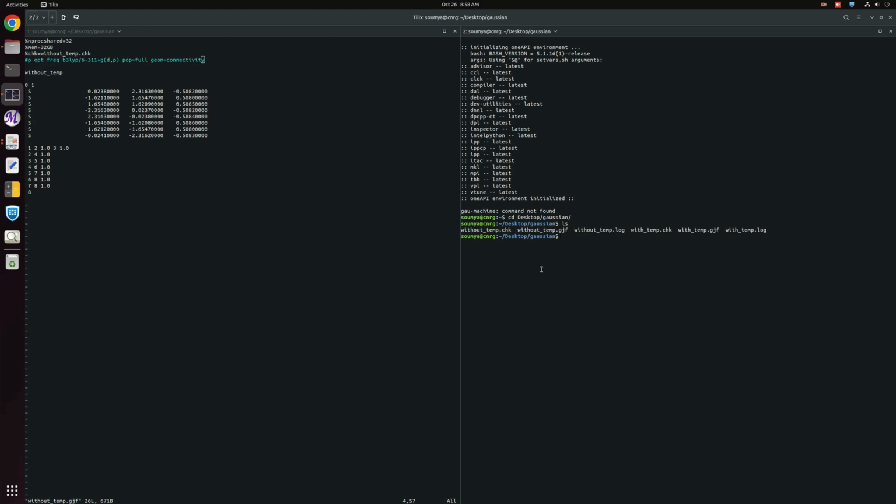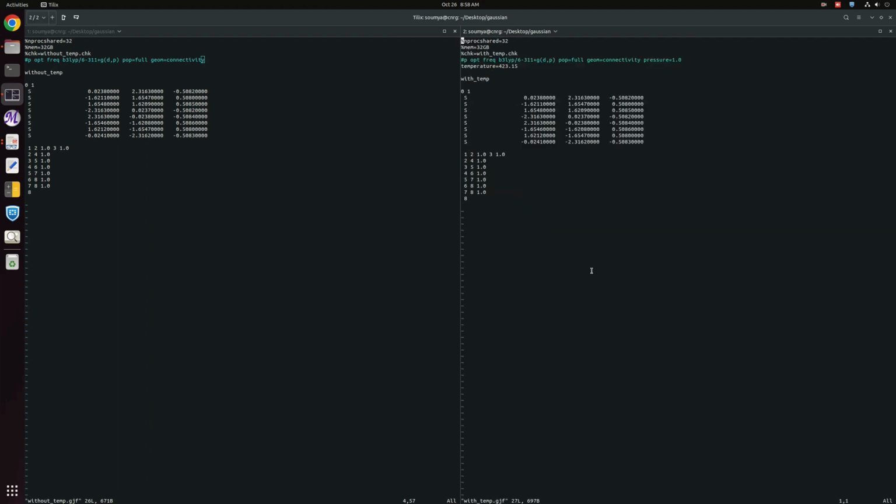So what if we want to write with temperature, then how will that input file look like? So here I am going to open the file with temperature. Here you can see that we have the same thing, and apart from that we have added this pressure equal to 1.0 atm, and next to that we have added this temperature equal to 423.15. It depends on how much temperature you want, so I have taken one particular value. This value is in Kelvin.